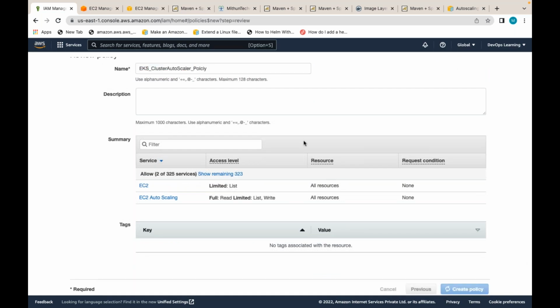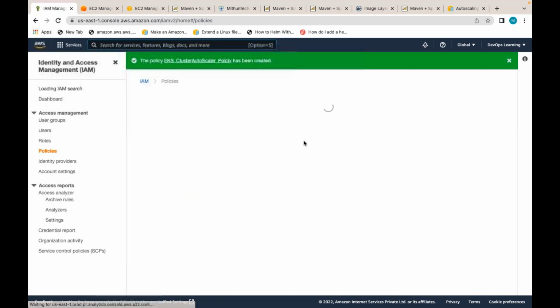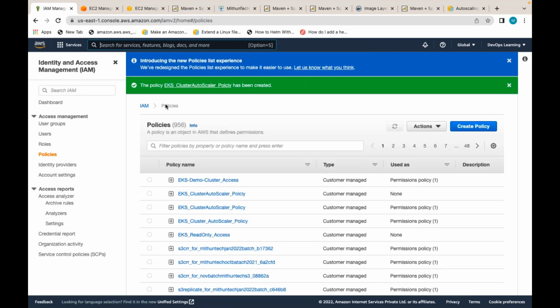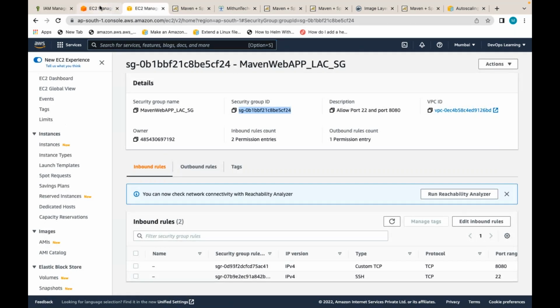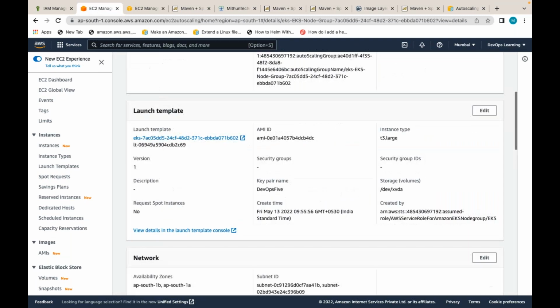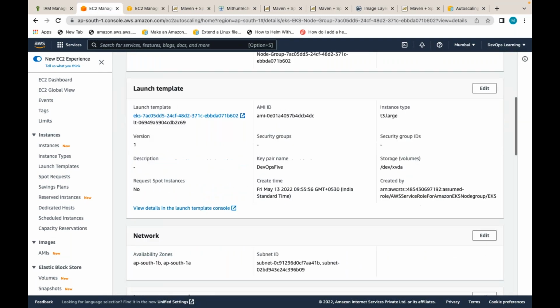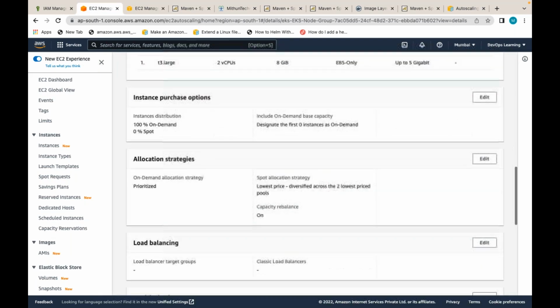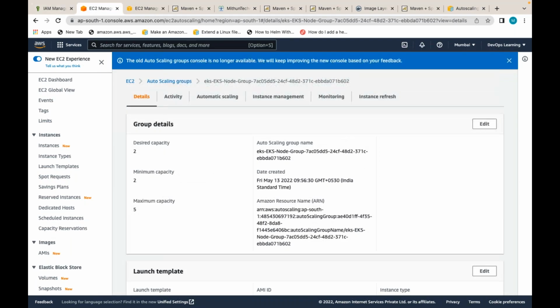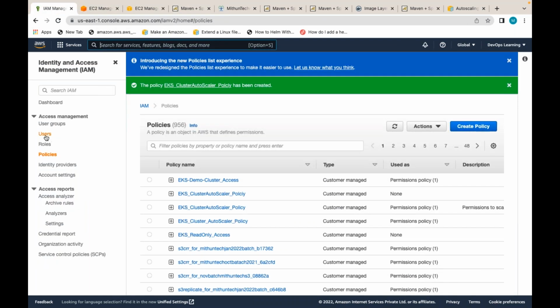I'll create a policy. Now, can I attach this policy to the IAM role which is already used in that node group? Because here we are already using one IAM role for that node group. So I will go to that IAM role, whatever role we already used. I'll go to the roles.